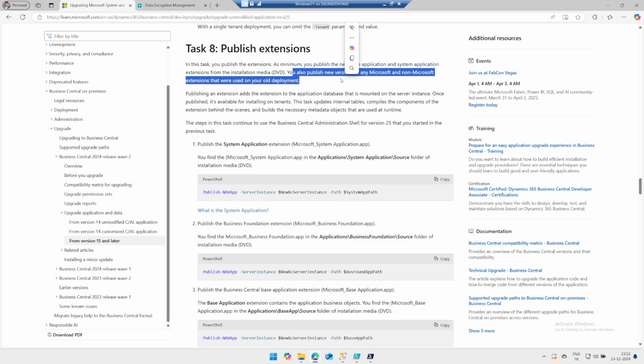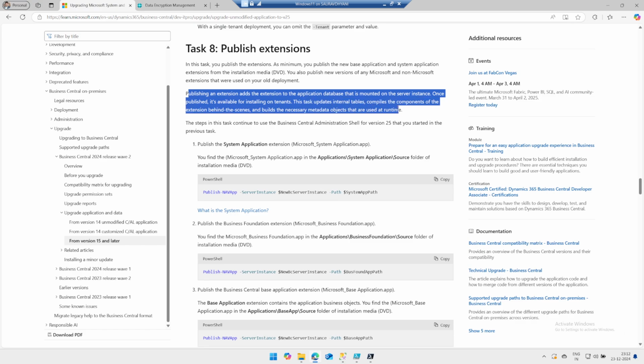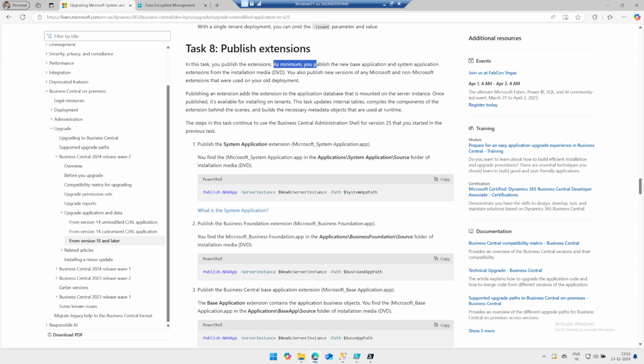So when people say, oh, do I have to do all the apps? Not exactly. Whatever apps you're using, you just have to update those. Publishing an app or extension adds that extension to the application database. Once published, it is available for installation. So you just need to publish it. And as the Microsoft article also says, at a minimum you publish the new base and system application.